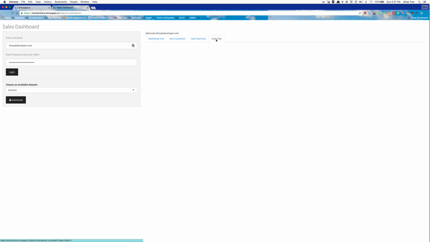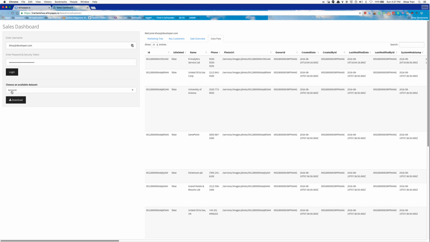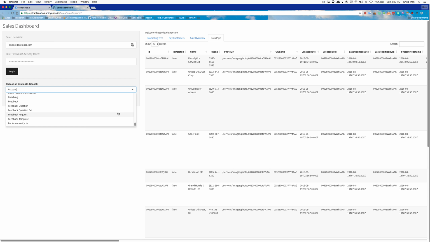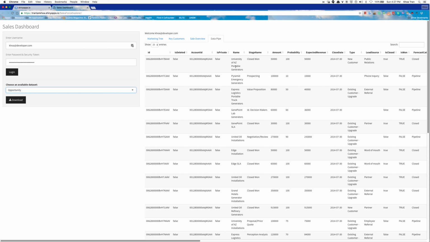And the last tab will show you an arbitrary set of data that you can select from the selector on the left. So right now it is displaying the account dataset, but you can also select from a number of options. The other option that is good to look at is opportunity. So now the app will go away and load the opportunity dataset.